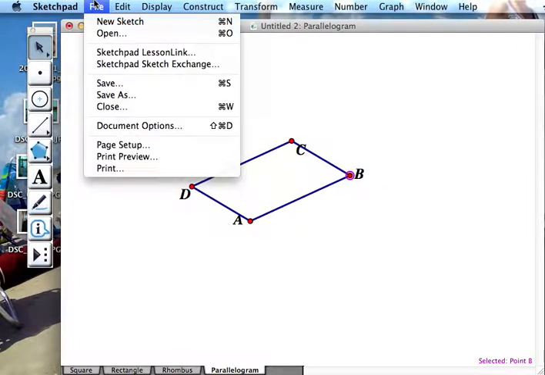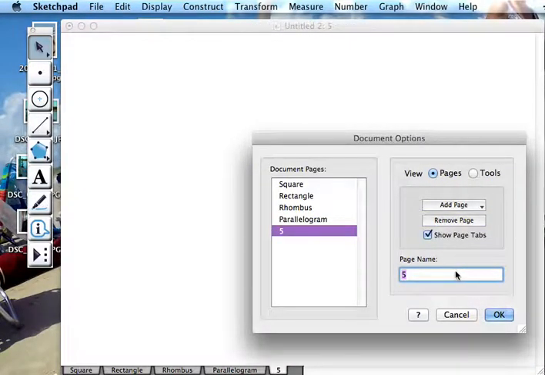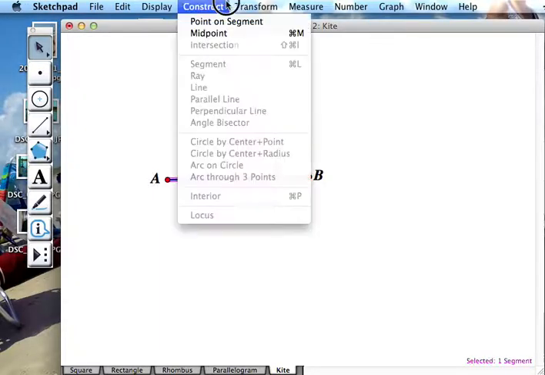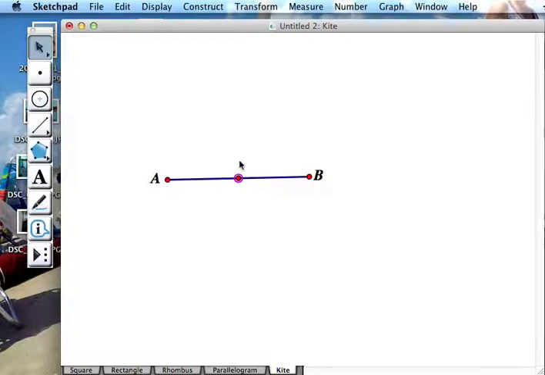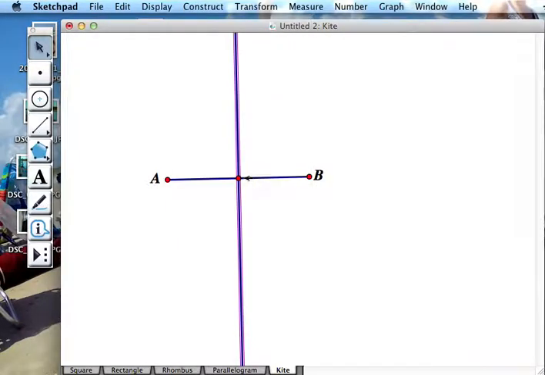So, alright, let's go to the next one. Another blank page. And this time we are doing a kite. Once again, construct A and B segment. And then click on the segment, and now we're going to create a midpoint. With this midpoint and the segment, we're going to construct a perpendicular line. This is almost like our cross in the middle of the kite.